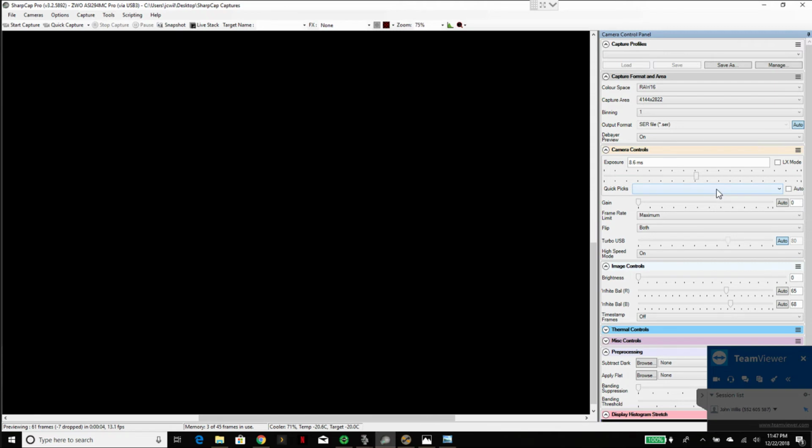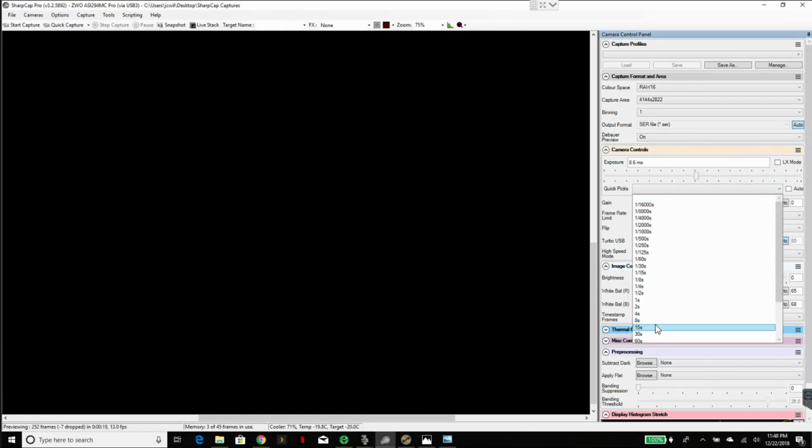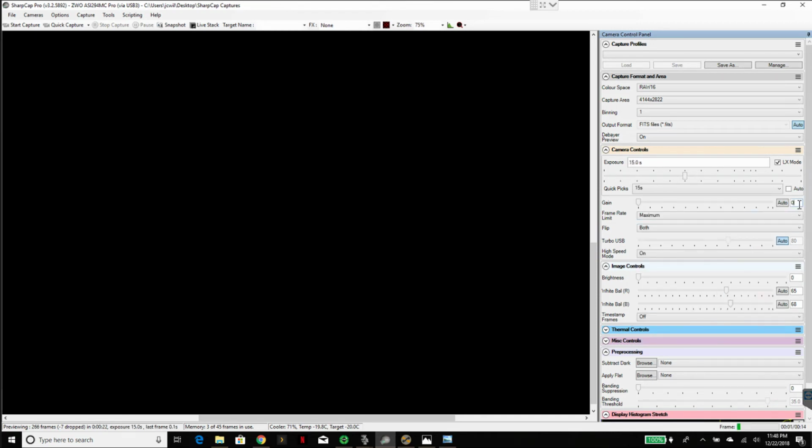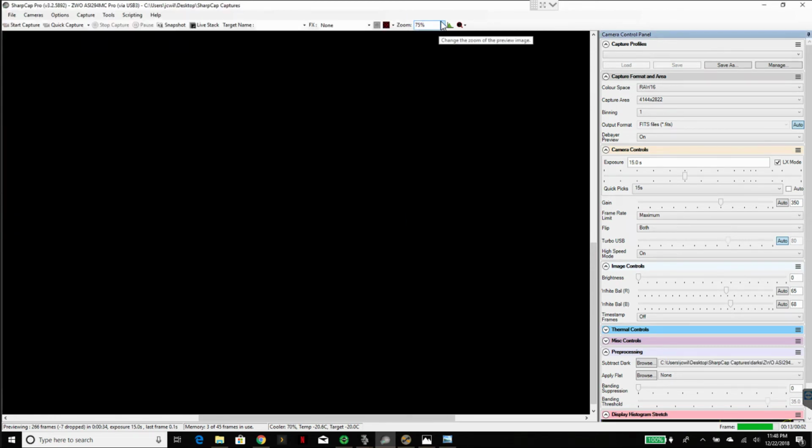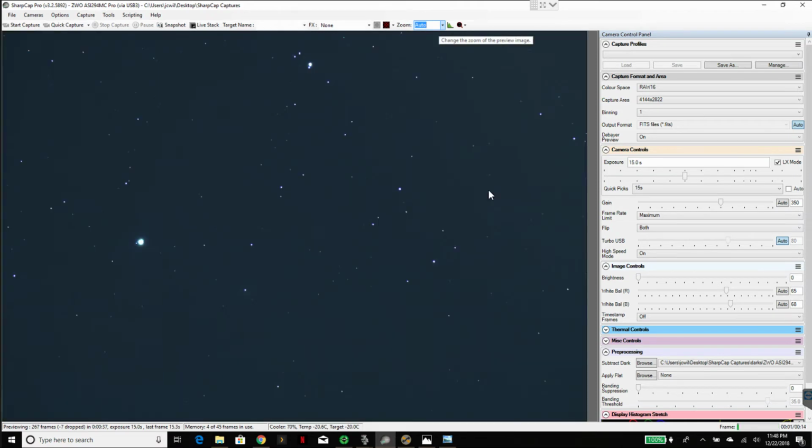Now, we're moving back into deep sky country here, unfortunately. And so 8 milliseconds just isn't going to cut it anymore. So let's go ahead and bring this back up to a nice 15 with our 350. Add our dark file. And we're back to blue with some stars again, right? Which is fine by me for right now.